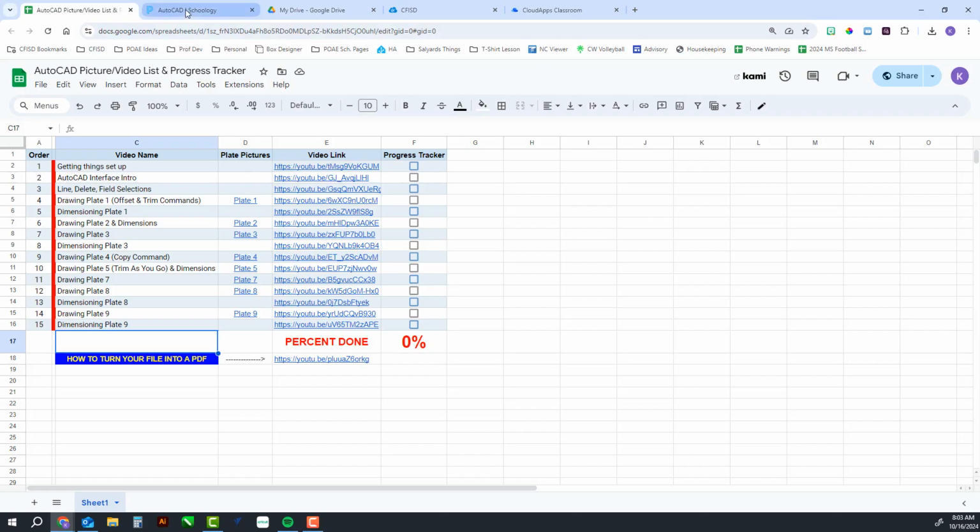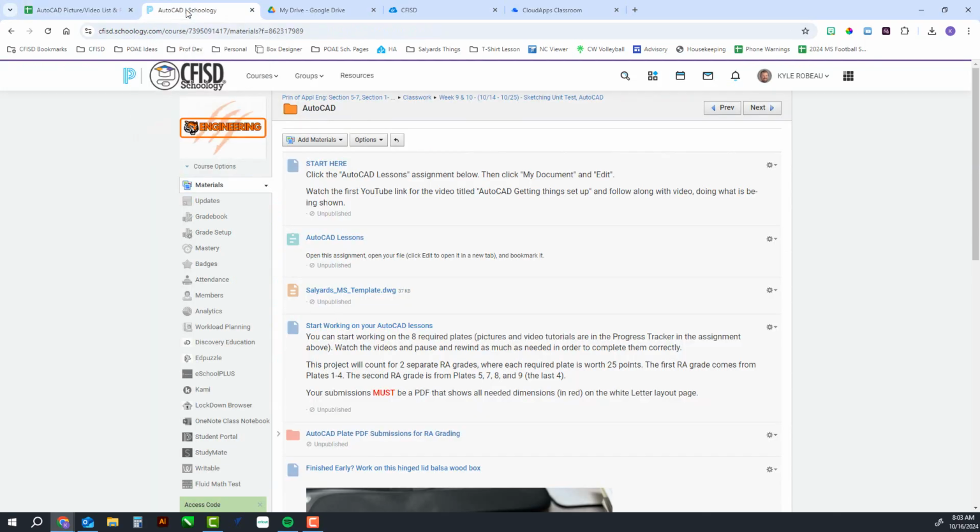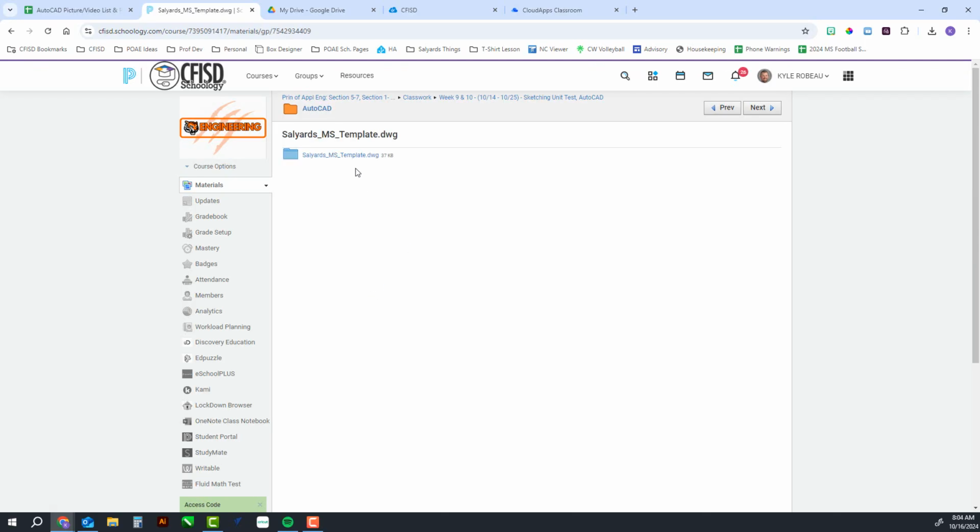Okay. So the first thing you have to do is, and you can do this along with me if you want to watch a little bit, then pause. In the AutoCAD folder, you're going to download this file right here, this template file. You have to use this template file when you're doing your AutoCAD plates. So you're going to click on this. It takes you to another page. You're going to click on it again, and it's going to download it.